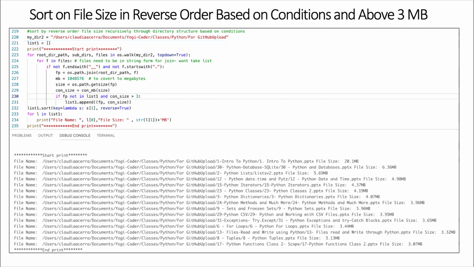Then we have an empty list. List1 equals empty list. Then I have a print statement just for formatting, and then I do my usual for root, dir path, subdirs and file in os.walk, my_dir2, topdown equals True, which I don't need in there. For f in files, so files need to be in a string just like before to be able to join them, which I will do in just a minute. If not f.endswith, so if it doesn't end with double underscore and it doesn't start with a period, I want those, so act on those.